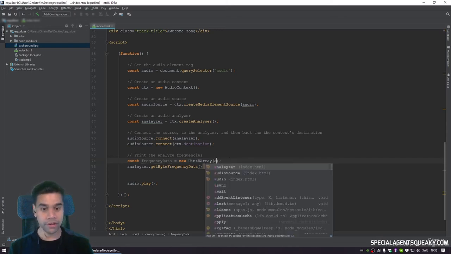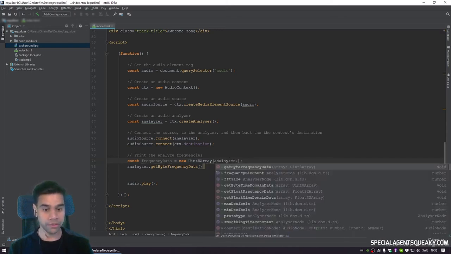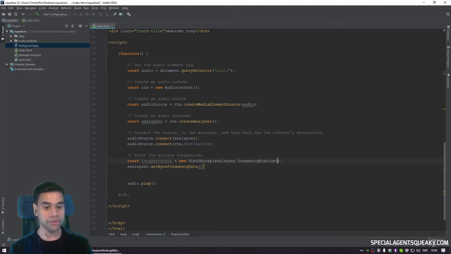So let's go back to the analyzer here. If we look at the frequency bin count, this will tell us how many frequencies there are. Based on this, we're going to create our array to the same length. So we create an array here called frequency data, the same length as the number of frequencies we have. Then we're going to put this frequency data as an input to getByteFrequencyData. Basically, we're going to populate this array with frequencies.